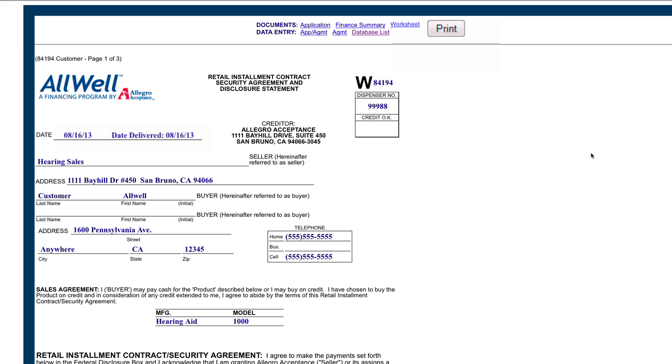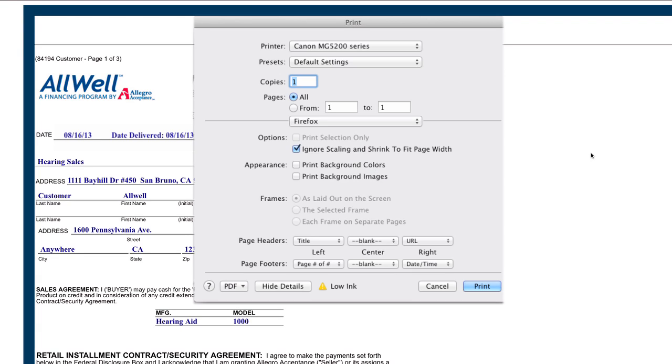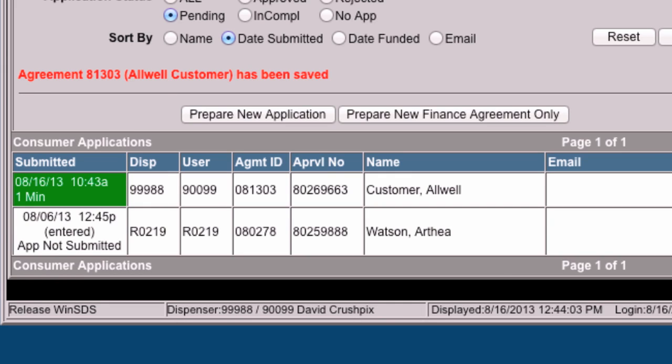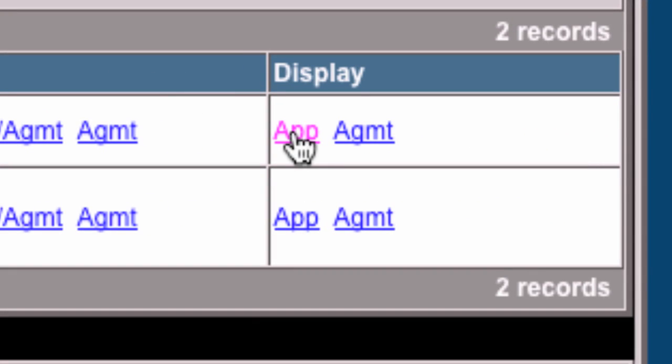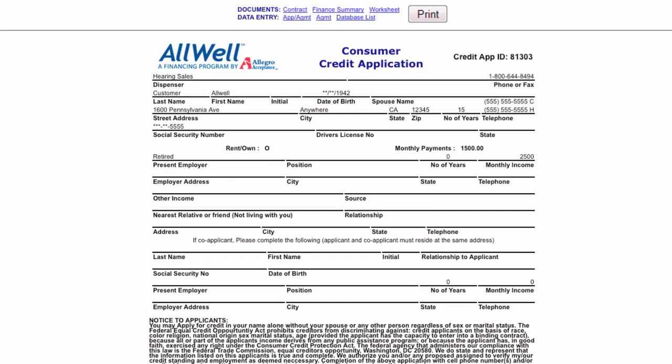At the top of the screen, you will find the Print button, which will print your 3-page agreement. If your application is not yet approved but you'd like to print a copy of the application, click the App button, which will take you to the page where you can print it.